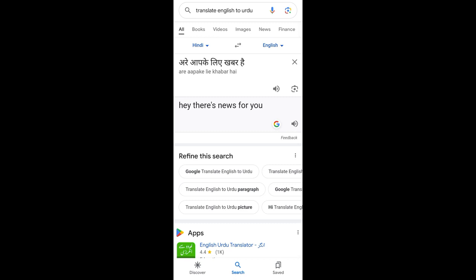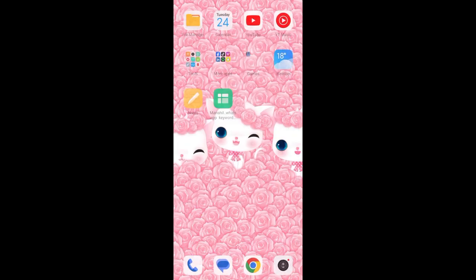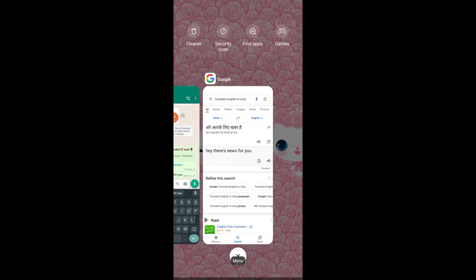So now you will automatically see the translated text in the languages you selected. So this is how you can easily Google Translate your WhatsApp messages.